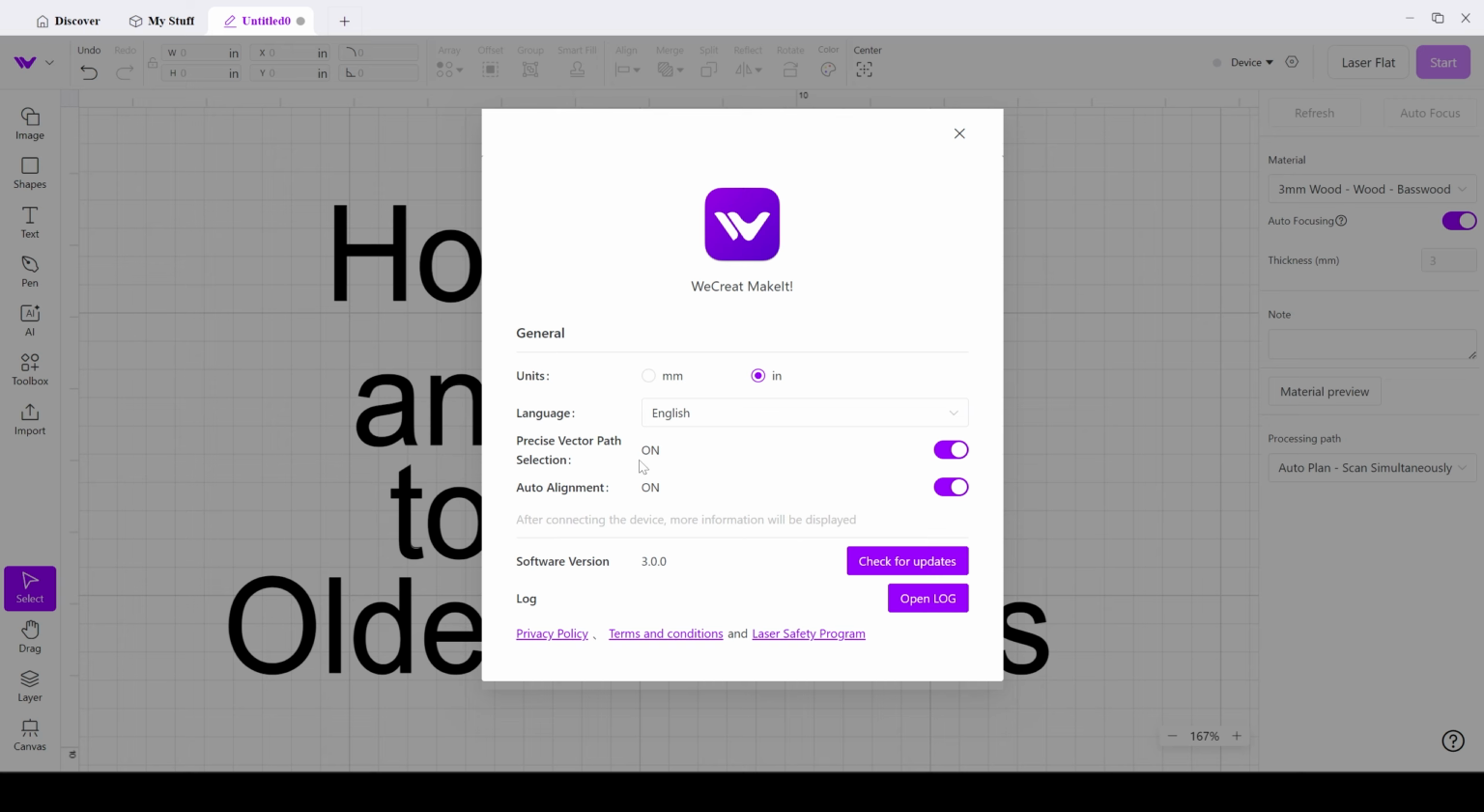Also in settings, this is where you can change from millimeters to inches. I think by default it's on millimeters, so I just like to point that out really quick. You may have to do this either before or after a downgrade or upgrade, so keep that in mind.